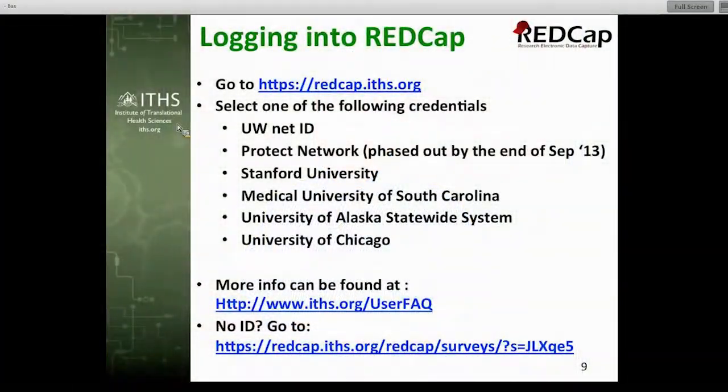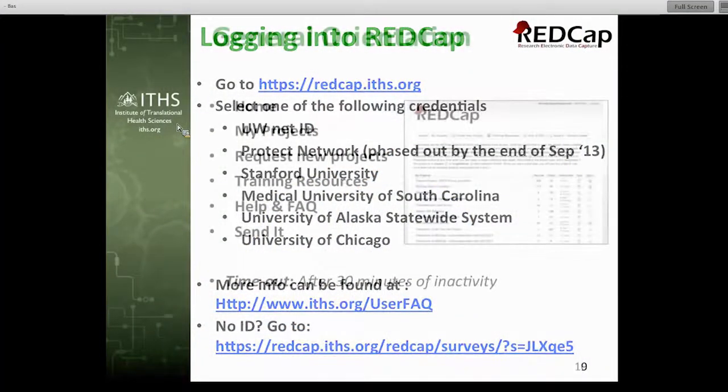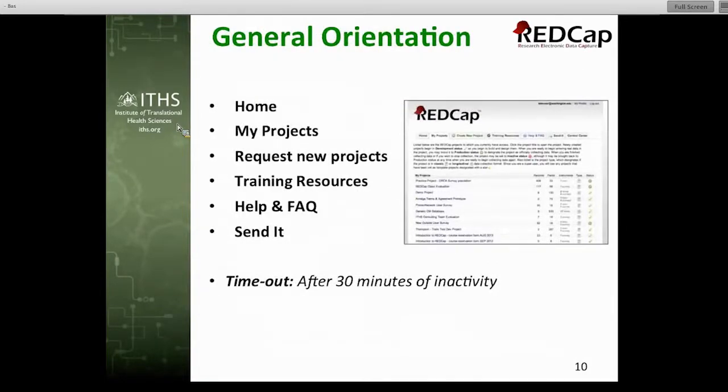More information about user management type questions can be found in the FAQ over here. There's also a link in REDCap to this thing. Once you log in, you see this very blurry screenshot, which I need to replace, where you have a couple of tabs. You have your home button, which has a little bit of general information about REDCap, like built by Vanderbilt, etc.